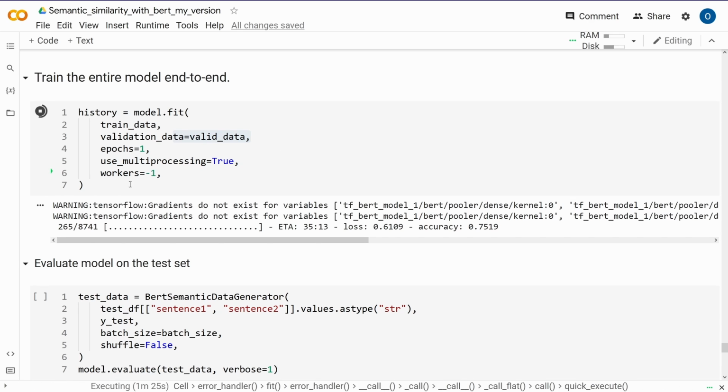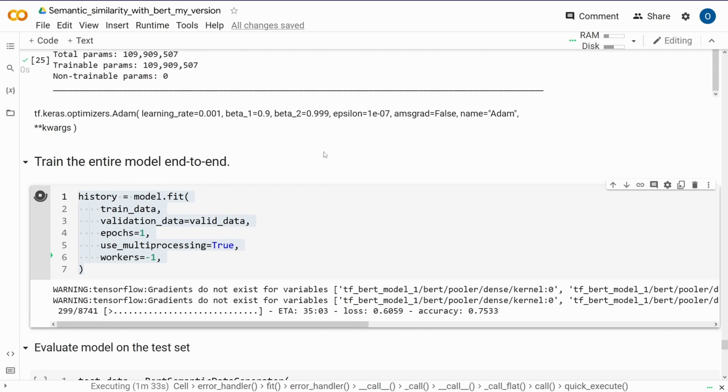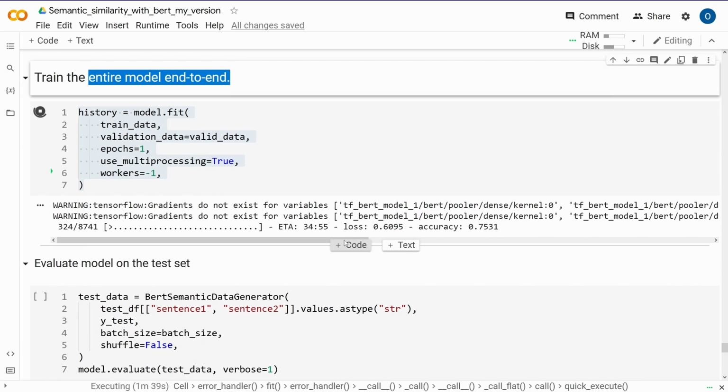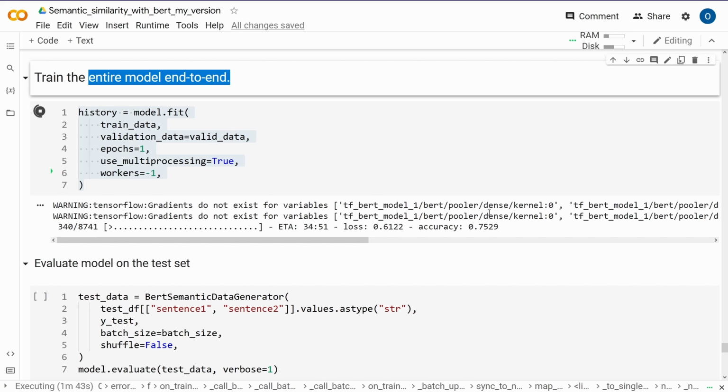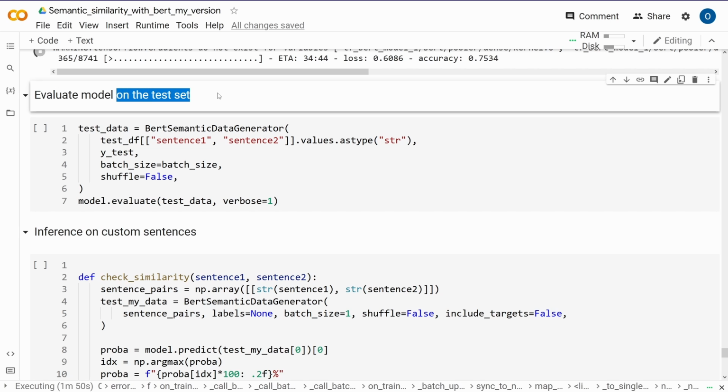And now that we have unfrozen the model, it is still only at 35 minutes, so only double the time. But remember, this is now the entire model end to end. So let's come back in about 35 minutes when this will have finished its run. The next step, of course, evaluate the model on the test data set.